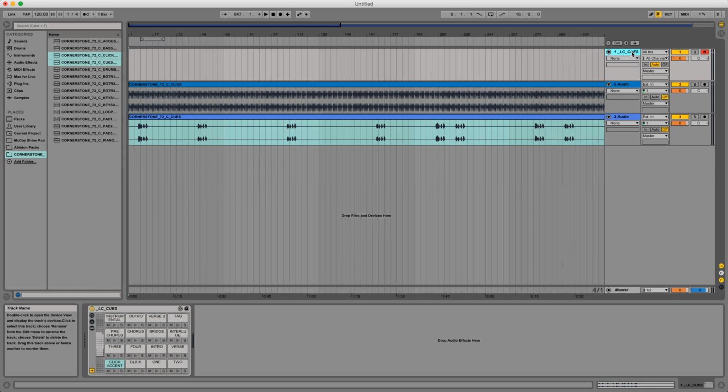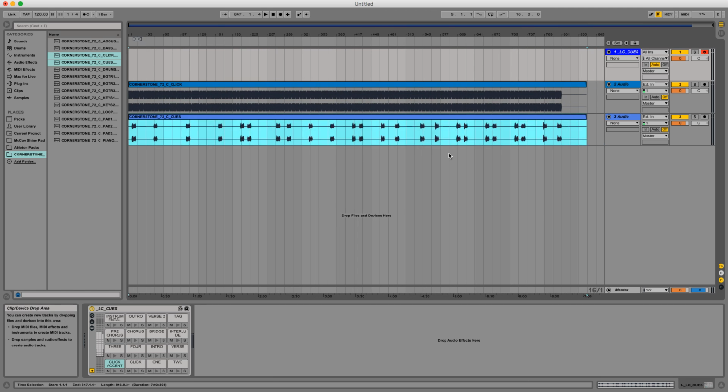And we'll just get rid of this first one. Cool. So I have my cue pack, and this is the click, and these are the cues. Now again, I'm not doing anything. These are already pre-recorded audio files that I'm just dropping into Ableton into this session here.